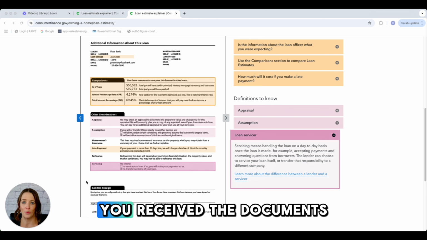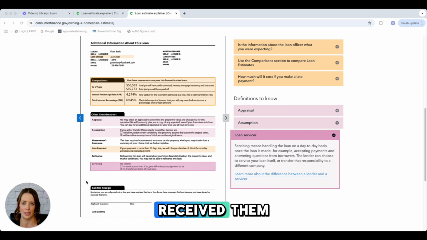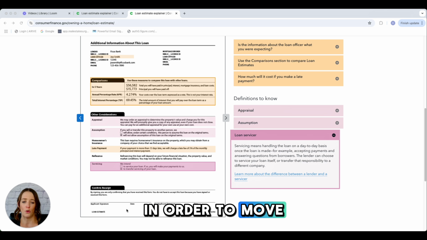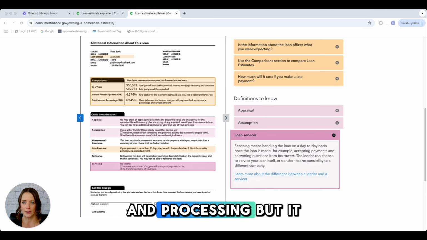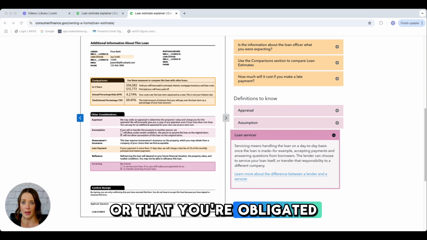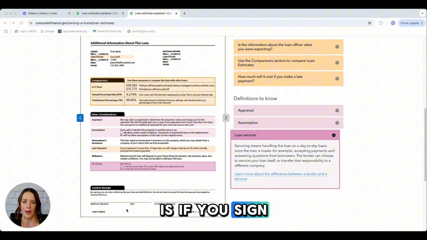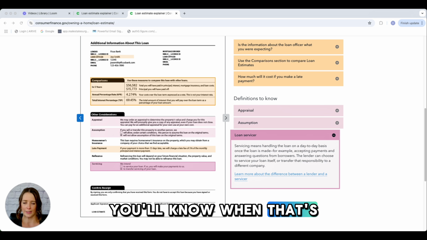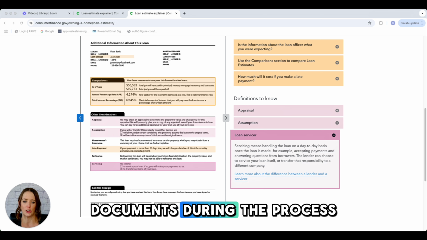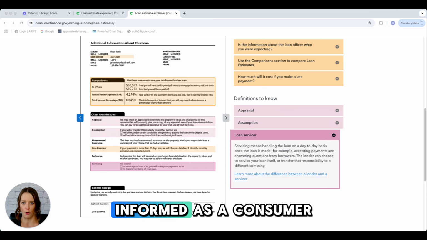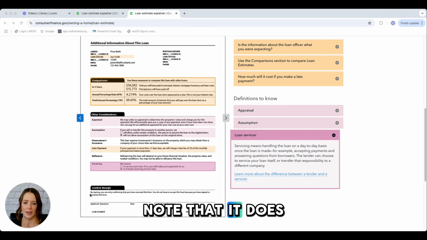It just means that you received the documents, you acknowledge that you received them, and that the lender did it within the appropriate time frame. So signing this is required in order to move your loan into underwriting and processing, but it doesn't mean that you're going to be closing on it or that you're obligated to anything. The only time you're obligated to anything you sign is if you sign at closing with a notary, and you'll know when that's happening. So all of these documents during the process are just disclosures so that we can stay compliant and make sure that you're informed as a consumer. So I just wanted to note that it does say that here too.